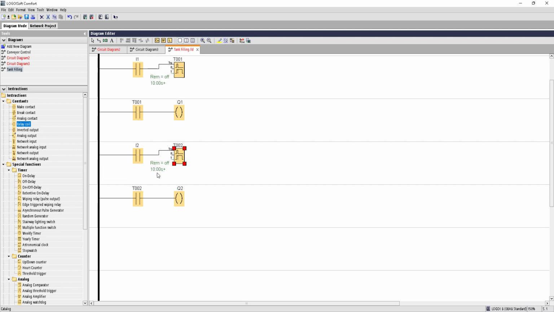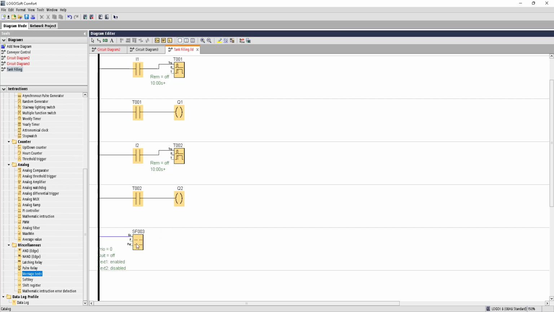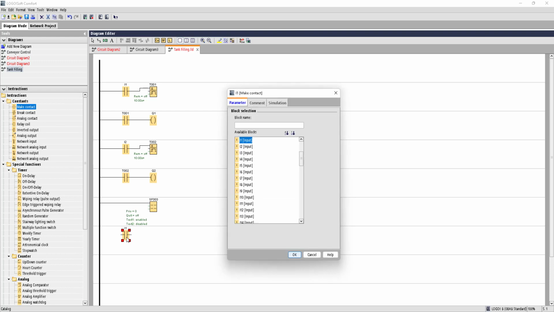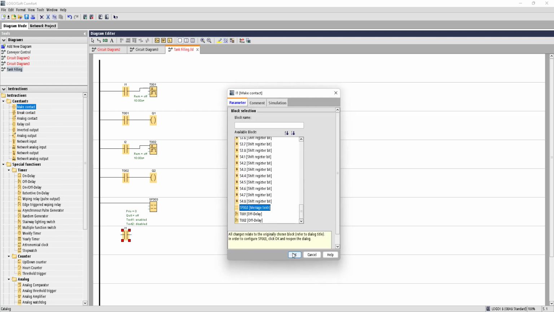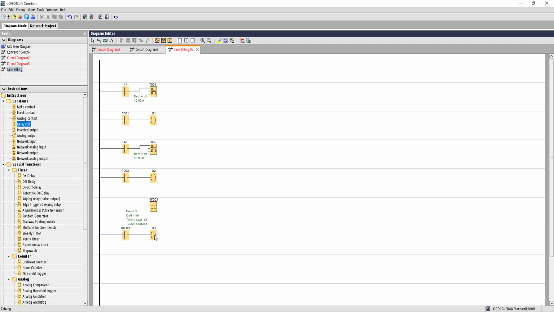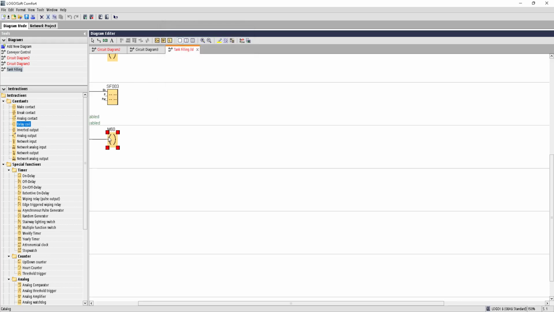If you want to see the status of the valves in the display, let's choose the message text option for that. Connect it to the power rail. Bring in the make contact and a make contact. Choose the SF003 for the text block and bring in a relay coil for a memory flag. Choose the flag memories, any memory you can choose. I am choosing this.